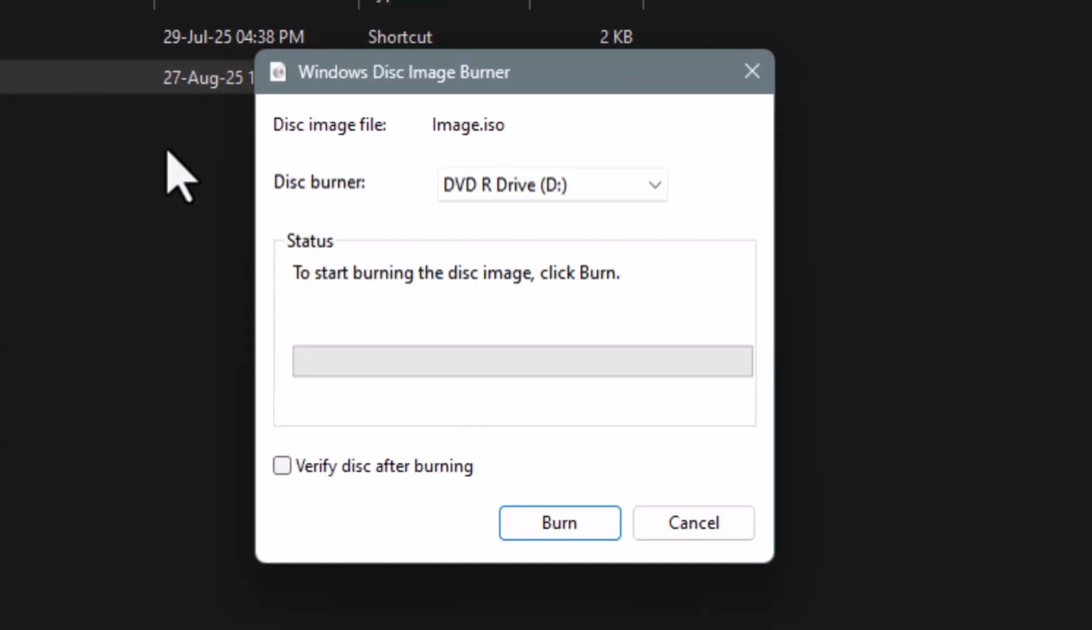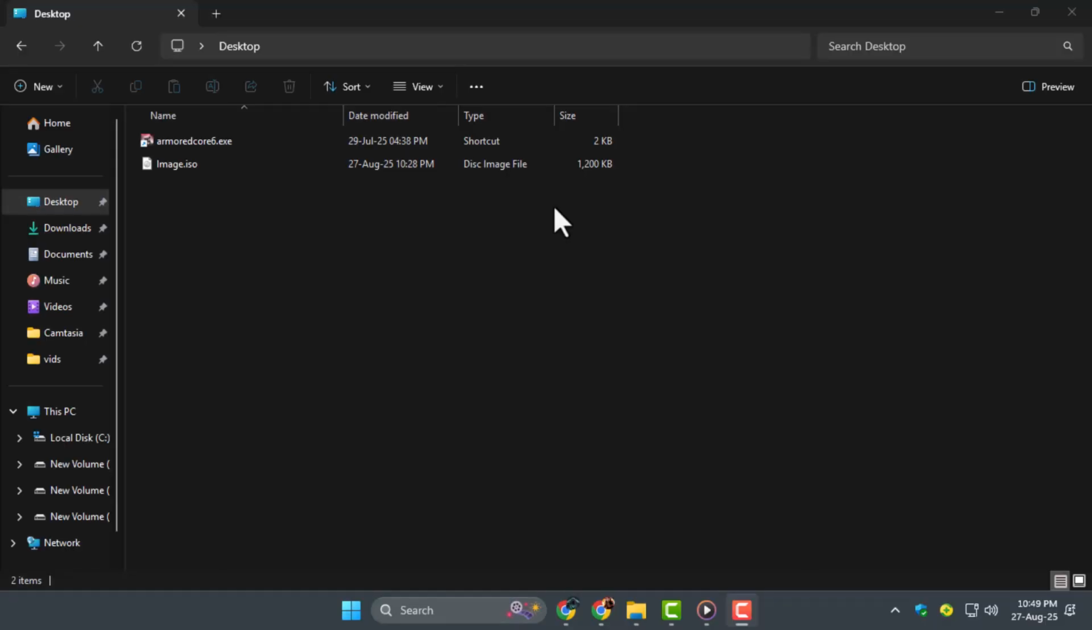Step 3. Insert a blank writable DVD into your DVD drive, then select the correct drive in the burner window. Finally, click on the Burn button, and your ISO will be written to the DVD.